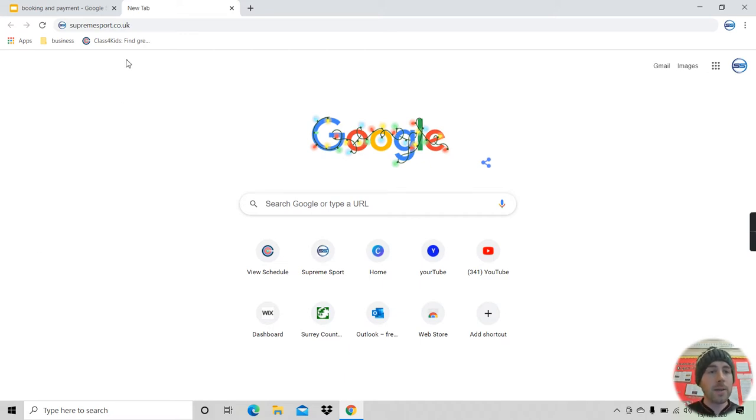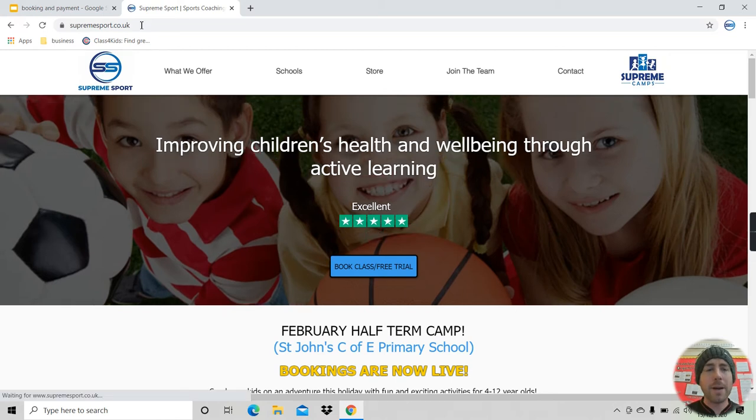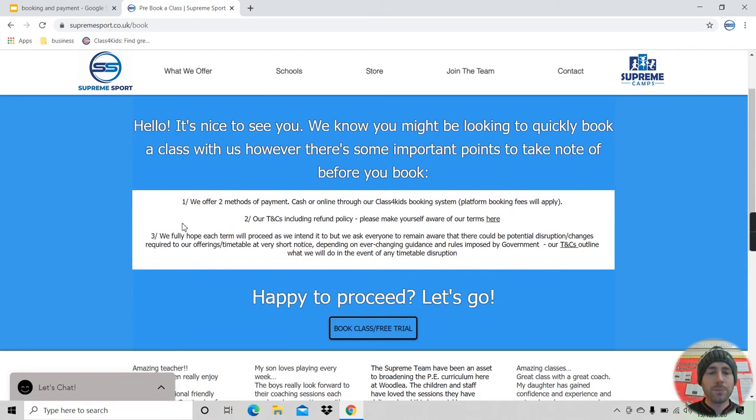So we're going to go ahead and type supremesport.co.uk that I've highlighted at the top of the screen. Whether you're on a laptop, a phone, or a tablet, it doesn't matter, it's all the same principles. As you can see, I'm hovering over, it's turned red. Book class free trial, I'm going to click that.